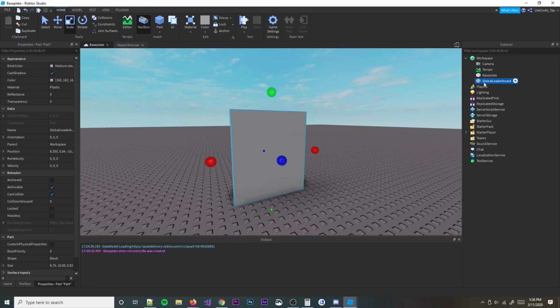Everybody in any game will see this, so that's really cool. That's what's awesome about it. Everyone's going to see the same thing. So anyway, what we're going to do is put a GUI inside of it.